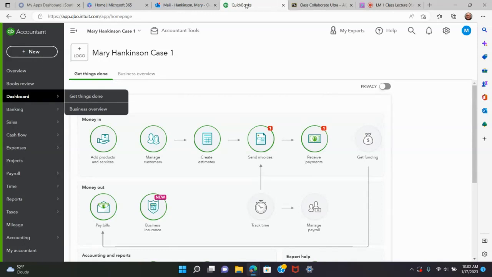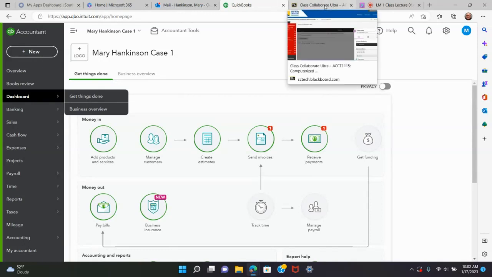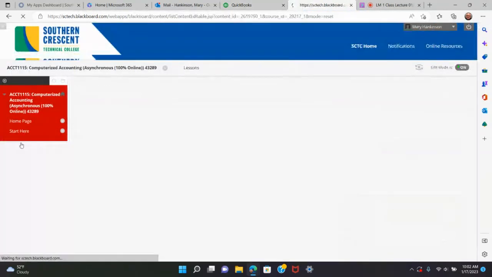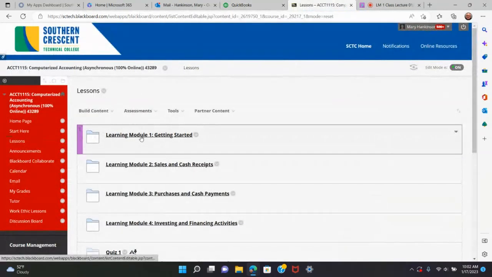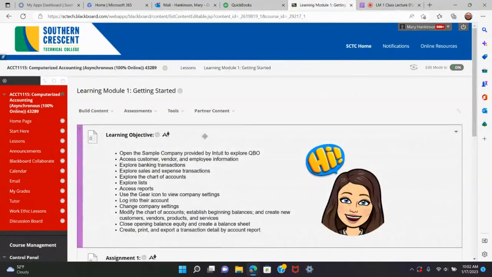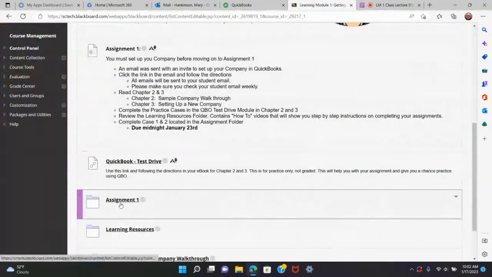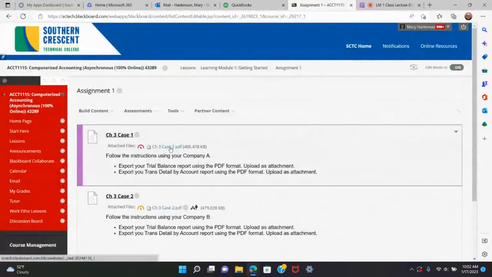Now I am using the assignment, the PDF assignment that's in your Blackboard. We'll go into there really quickly. So when you come into your Blackboard and you click on Lessons, you'll go to your Learning Module 1, and you click down here, and you'll go into your assignment folder. And right here, you can click on this, and it'll open up as a PDF. Okay. You can also go directly into your textbook. Case 1 at the end of Chapter 3 is Case 1 in your textbook as well. So you can access it either way, but I'm using it here, so I wanted to show you how to access it here.